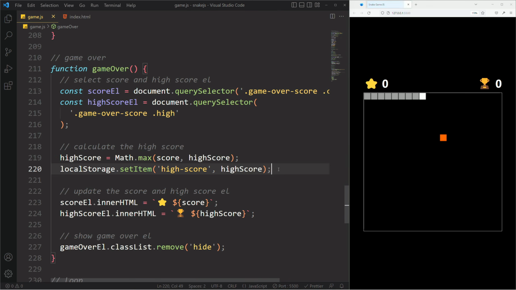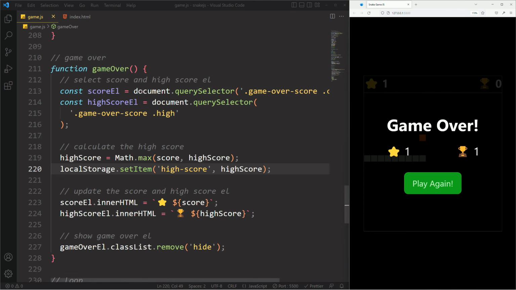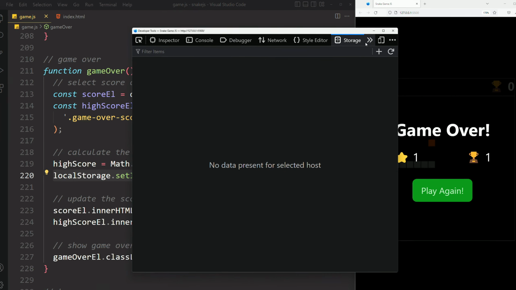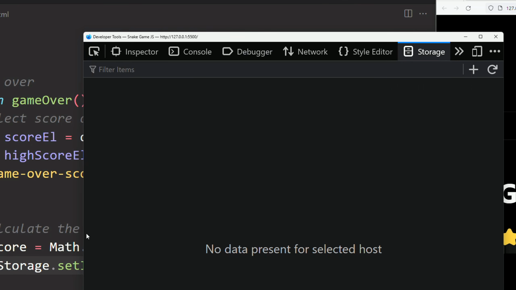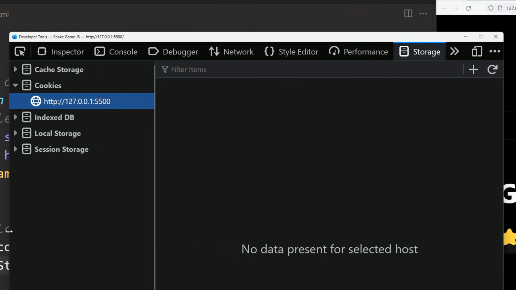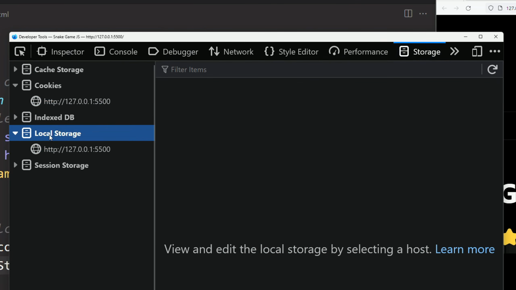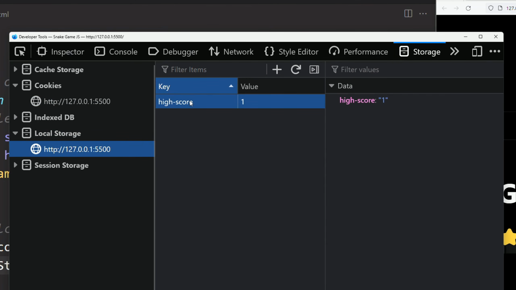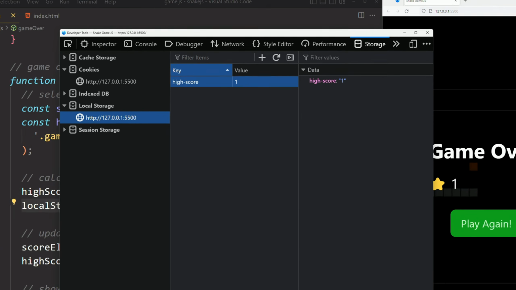Every value is in my highScore variable. Now I'm going to hit save. Let's go and eat some food, and bump into a wall. Now gameOver has run, and then we save this to the local storage. Now let's open our console here and go to Storage. I'm just going to make this a little bit bigger. I'm going to go to Local Storage, and you can see this highScore, it says value 1, just the same thing as here.